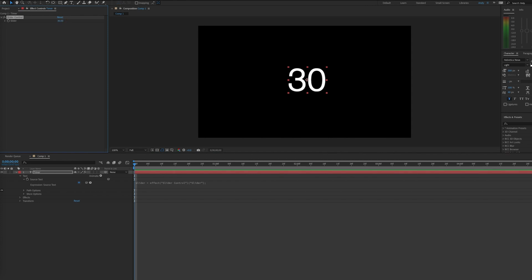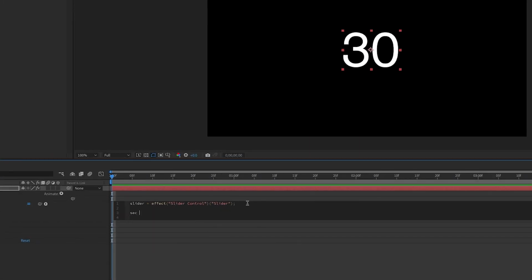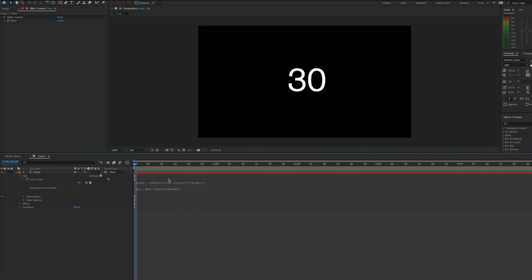Now we need to make a variable for our seconds and for our minutes on our timer. Let's start with seconds. We'll make a name for our variable. Let's just use SEC equal sign. And I'm going to use the math.floor function. That's Math with a capital M, period, floor. And in parentheses, we're going to write slider to use our slider variable. And then the modulus, which is the percent sign in After Effects, and then 60, close parentheses, semicolon.